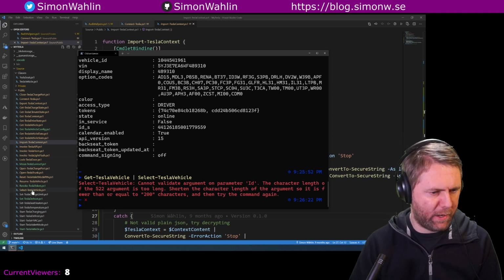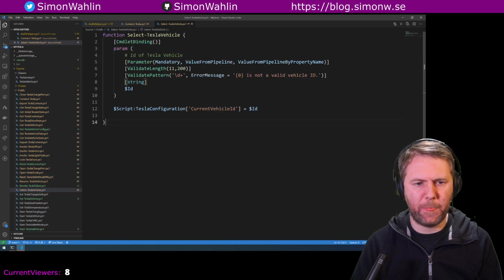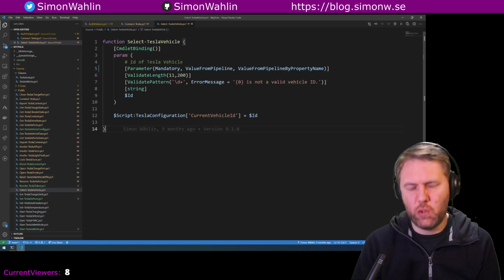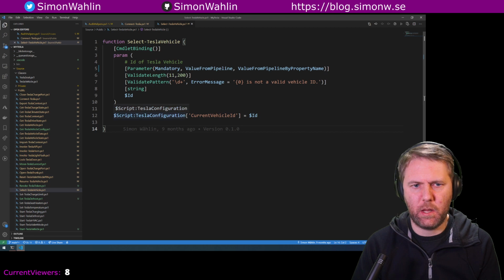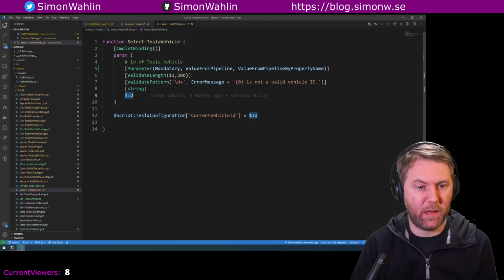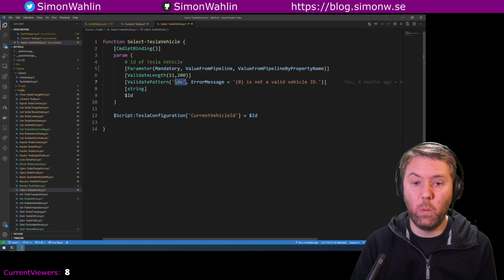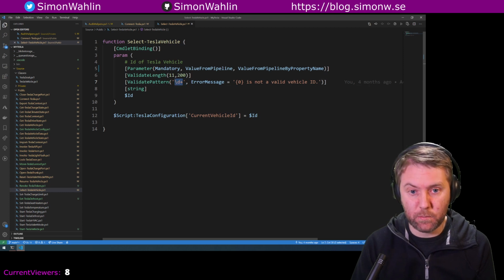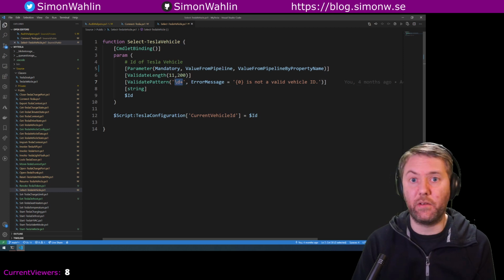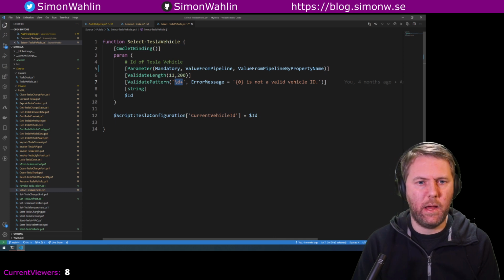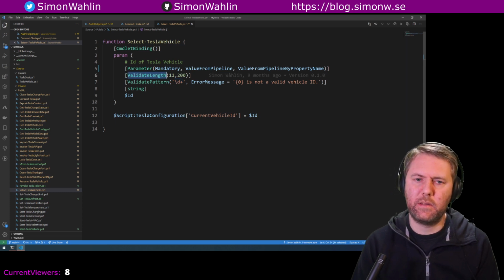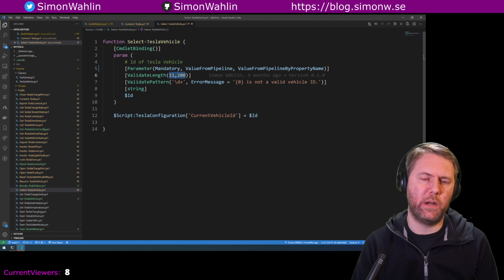All right, so I think that's the first thing to look at. We have a Select-TeslaVehicle. It's super simple. It has one parameter of an ID. It validates that the ID only contains numbers, because vehicle IDs are only numbers. And it also validates that the ID is between 11 and 200 characters long.